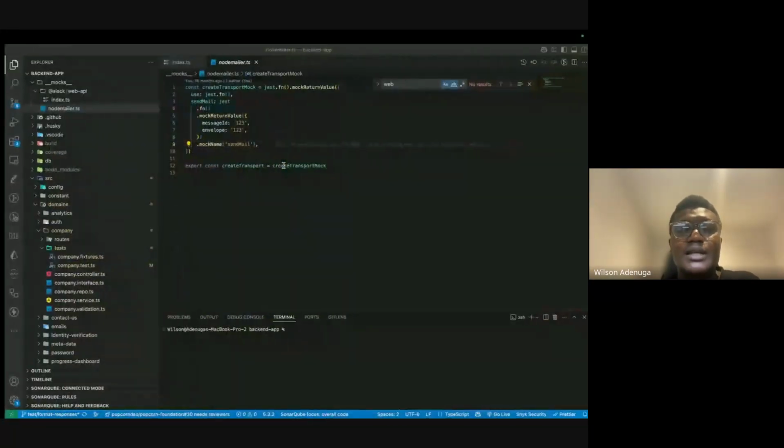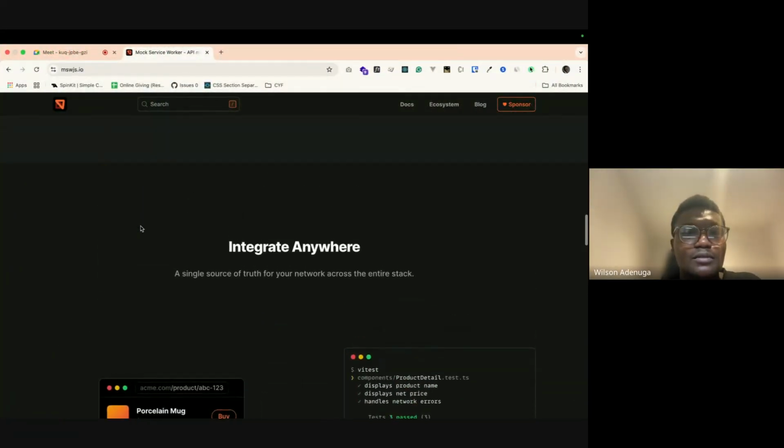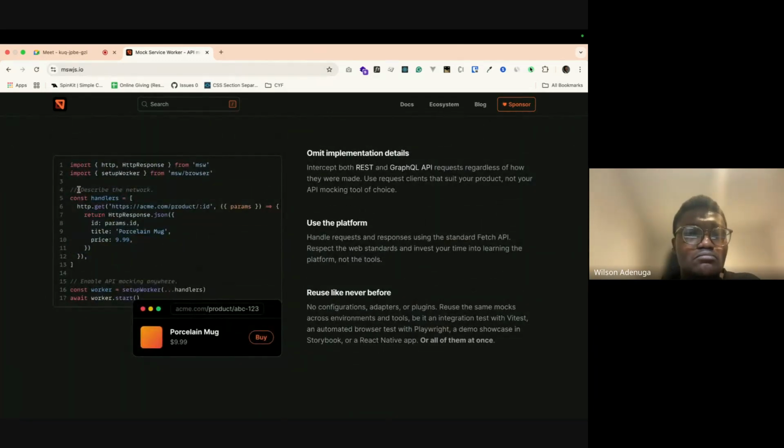It would just intercept it behind the scenes. You don't even need to know what's going on. It just does the interception and returns the custom response to you after you've defined it like this. You can have that one file where you have a lot of different handlers.